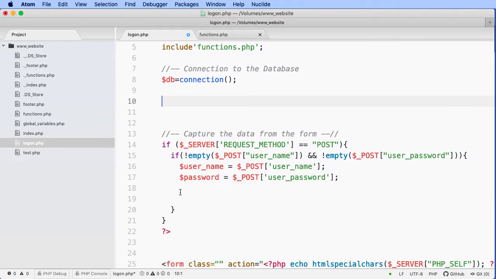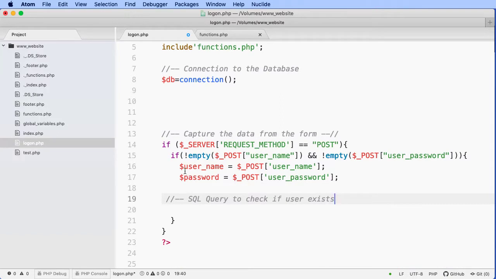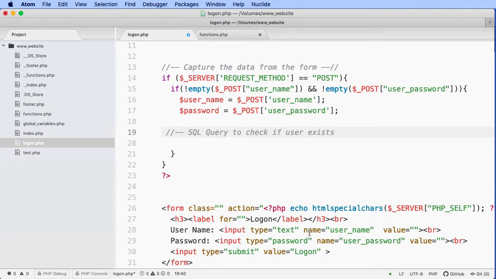Now once I've included the function and the connection, I can then write my SQL. Now, the best place to write the SQL is actually after we've authenticated that the variables being passed in are not empty. So we've collected the information from the form, we've prepared the data input, and we're ready now to build our SQL query. Now we're going to collect our information from select username and password. These are the two fields that we want returned. And we're going to store it in a variable called $SQL.